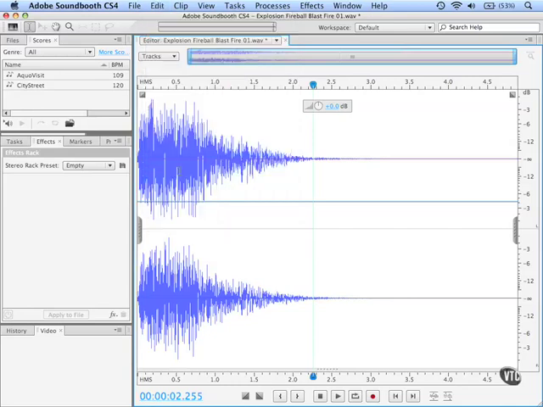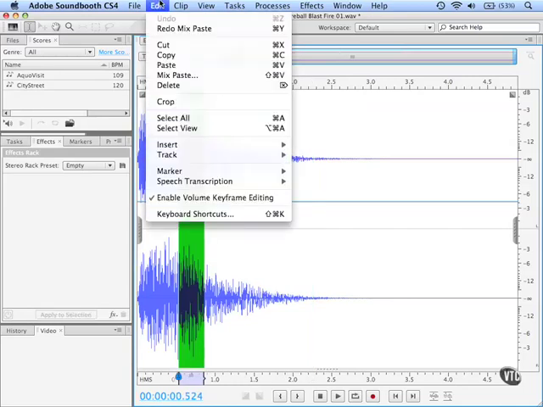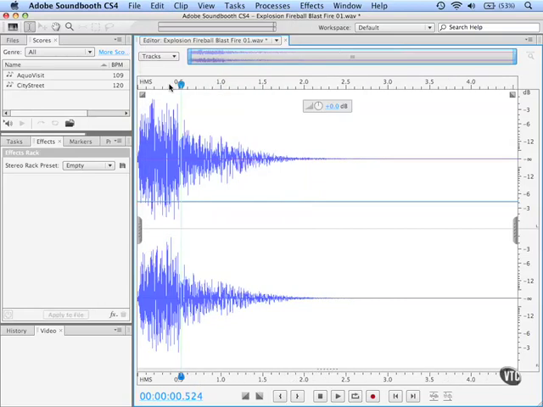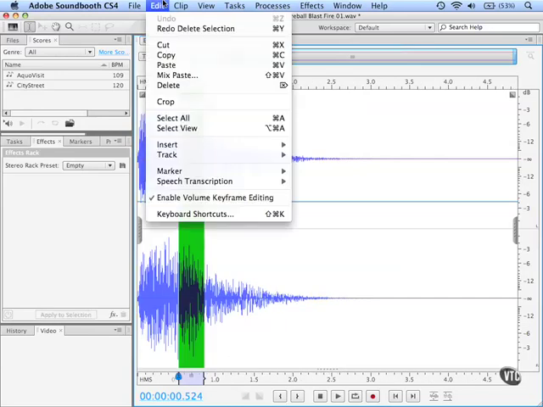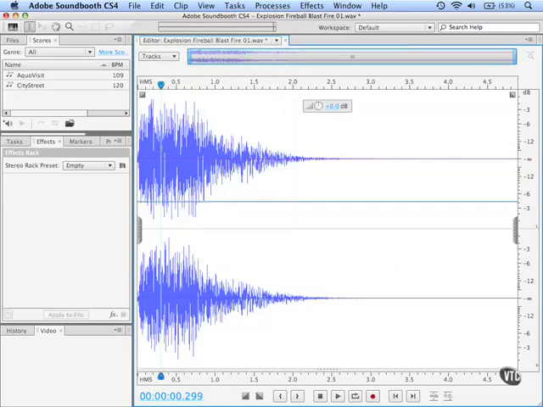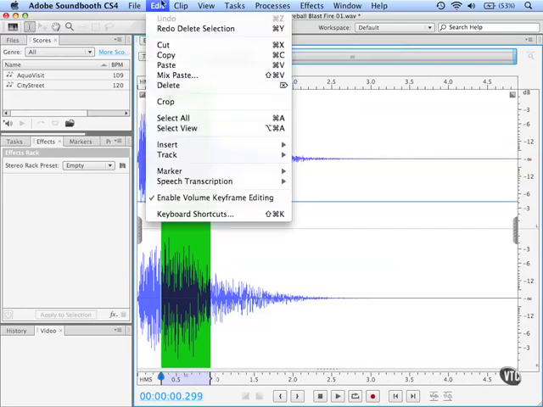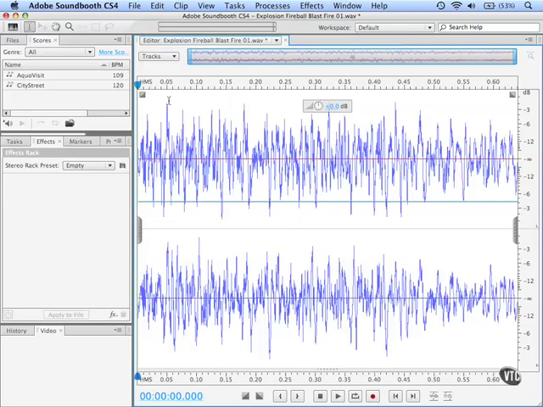So we can come in, make a selection, and delete. That is not going to leave space in there. It's going to shift everything over to make up for the room. Let's undo that as well. We can also crop. What cropping is going to do is simply remove everything but the section that is selected.